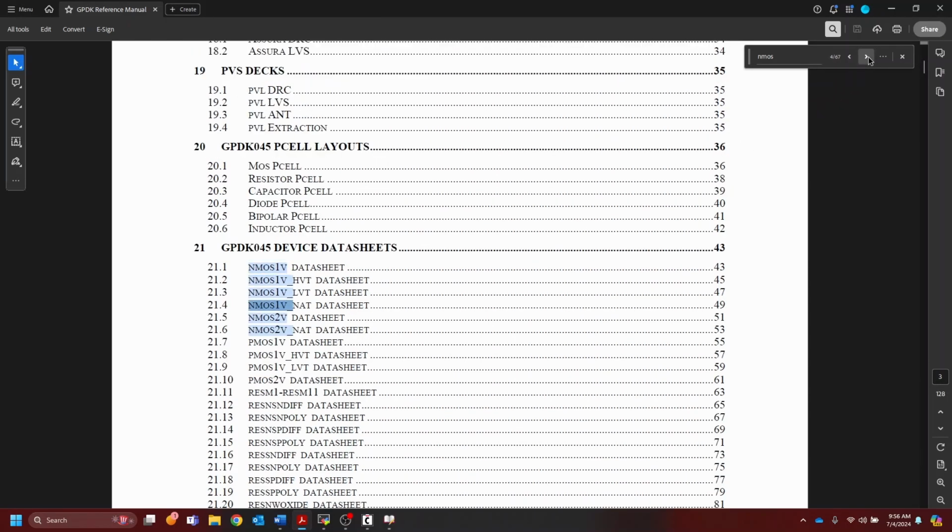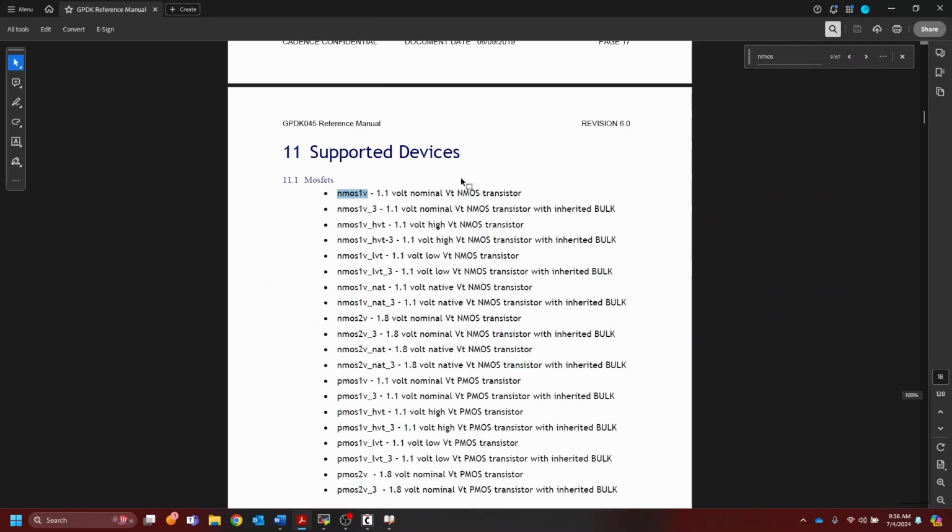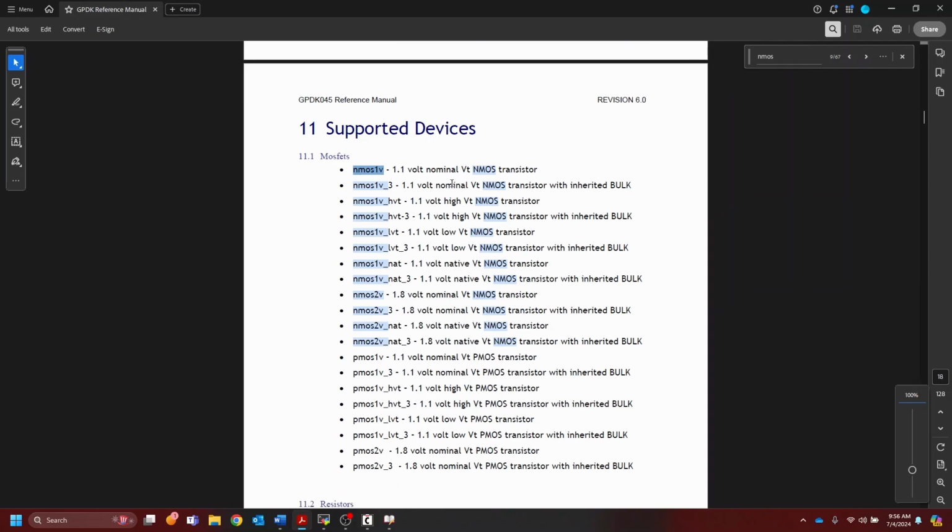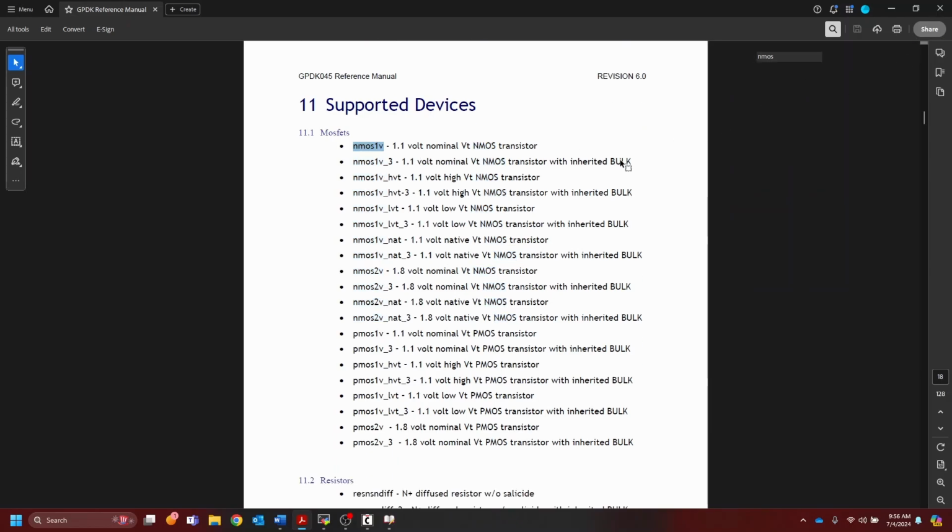And we can kind of just step through this. Eventually we're going to reach a table here for supported devices, and this gives us a quick one-off of what these devices do. So we can see that NMOS 1 volt is a 1.1 volt nominal VT NMOS transistor. 1.1 volt means that the maximum drain to source voltage is 1.1 volts. Nominal VT just means it's the standard VT. It's an NMOS transistor. We can see for 1 volt 3, it has an inherited bulk.